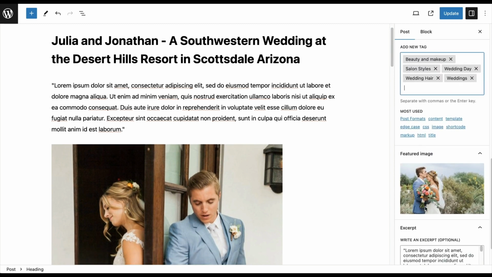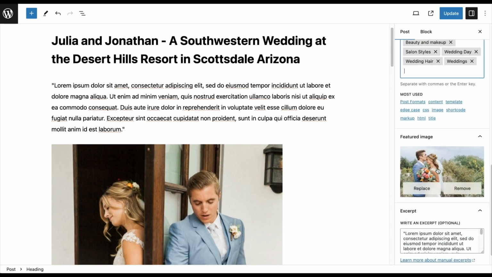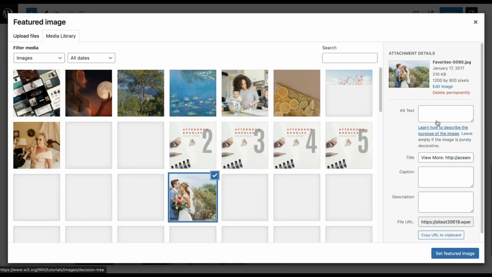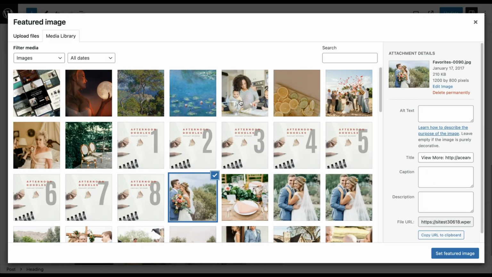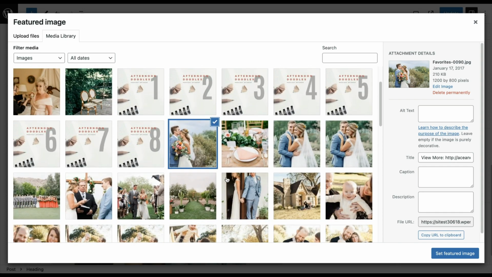Then scrolling down here, you want to select a featured image. You'll want to click on here, and on this one, I'm going to replace it. It's going to bring up the media library. Now the media library inside of WordPress is different than the media library inside of Showit. You'll want to upload the photo that you want to use, or select one if you've already uploaded a bunch here. I'll use this one as an example.